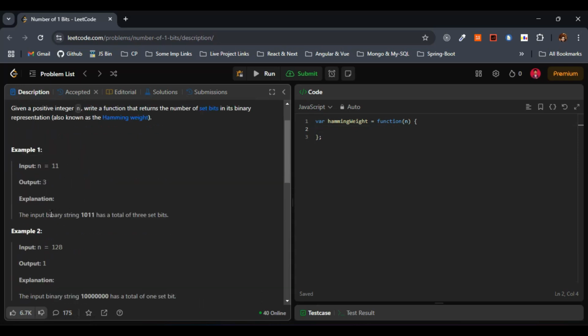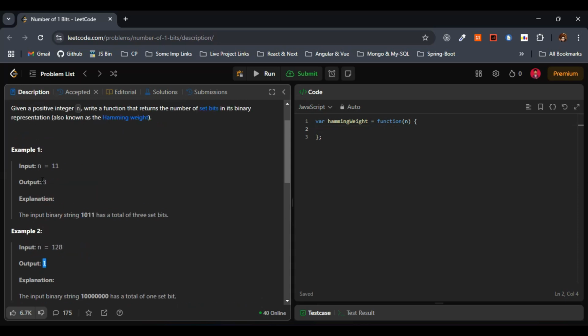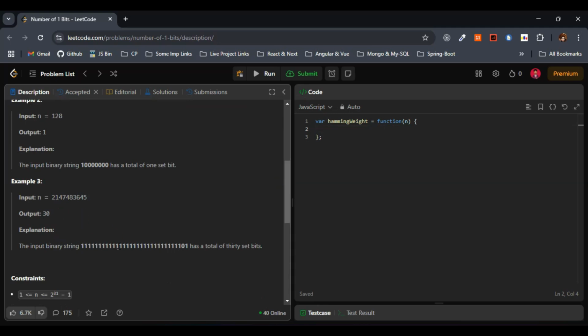In this case, the input binary string 1011 has a total of 3 set bits, meaning 1, 2, 3. The same goes for examples 2 and 3 as well. The second example is 128, represented in binary like this. Here we have 1 one, so we have to return 1. In the other example we have 3 ones, so we return 3. And in the last one we have 30 ones, so we return 30.